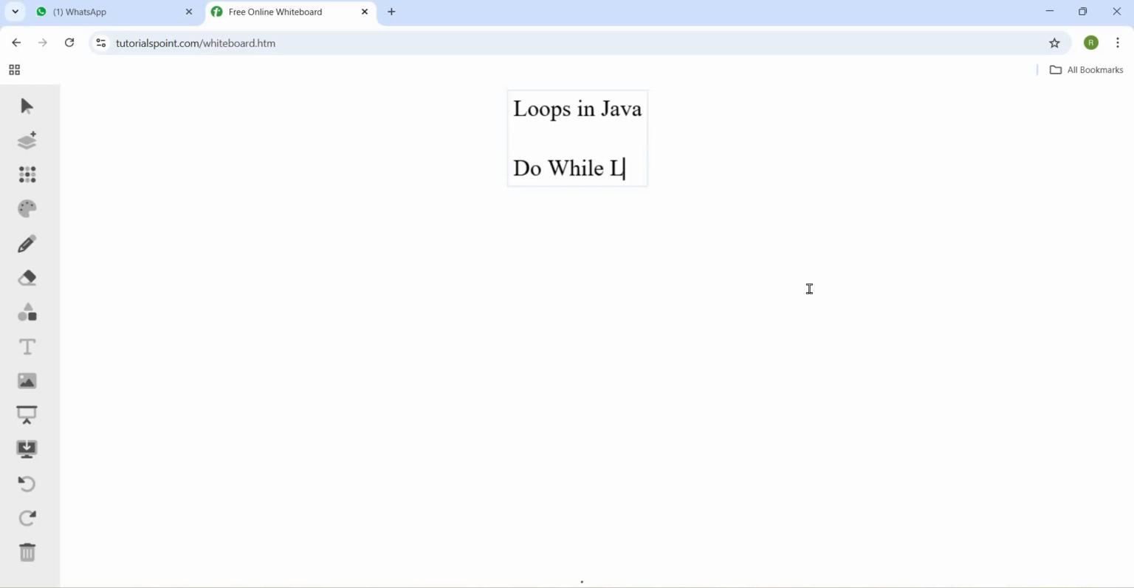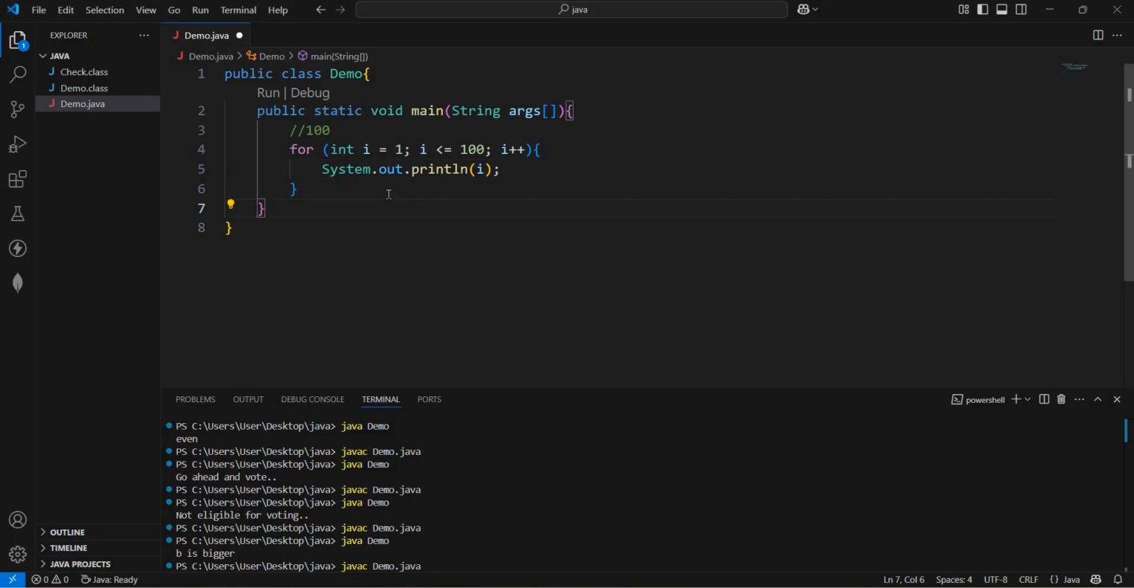What is this do while loop? The do while loop is executed at least once even if the condition is false. You understood, right? Suppose I'm executing something. Let me go through VS Code once. I'll explain you something. Let me remove this logic.